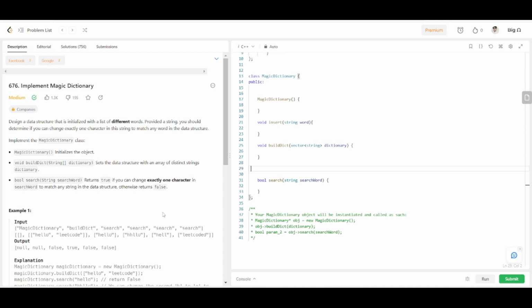So today in this video lecture we'll be solving this problem, implement magic dictionary. This problem is the next problem in the trie series, and in this problem we just have to implement a trie with a little bit of modification. So basically, design a data structure which is initialized with a list of different words, again a trie.